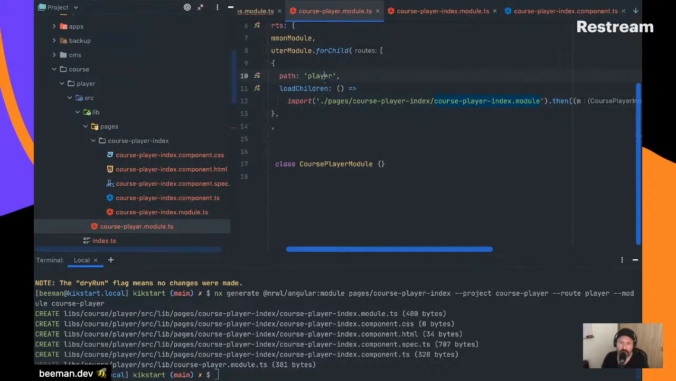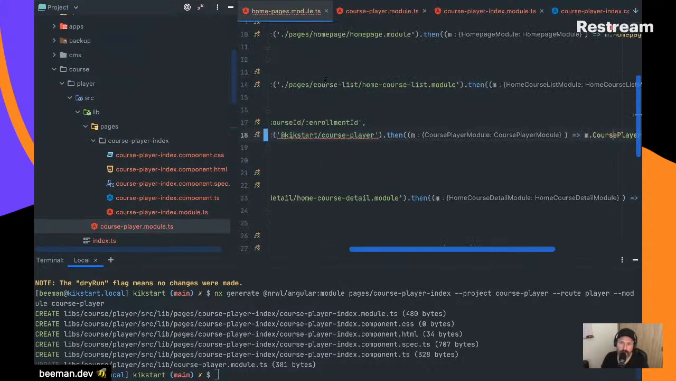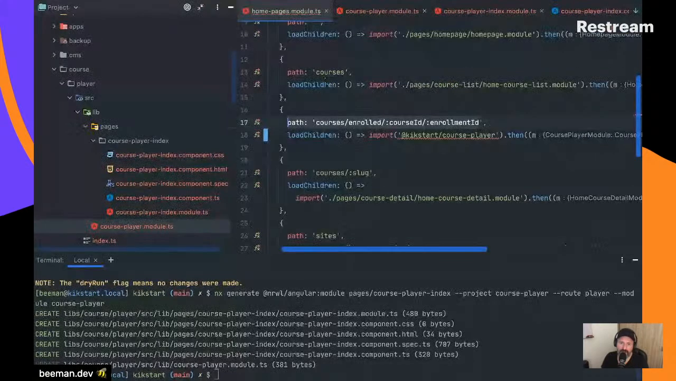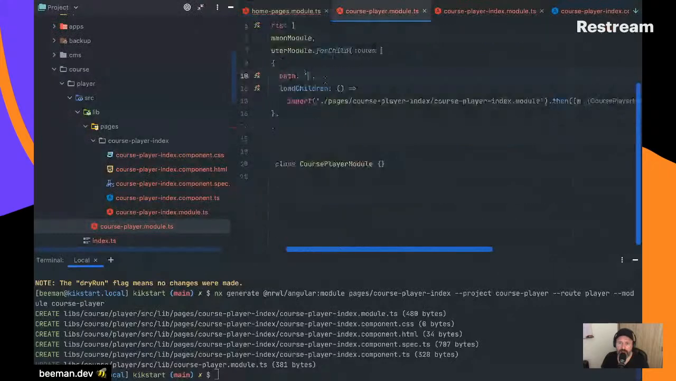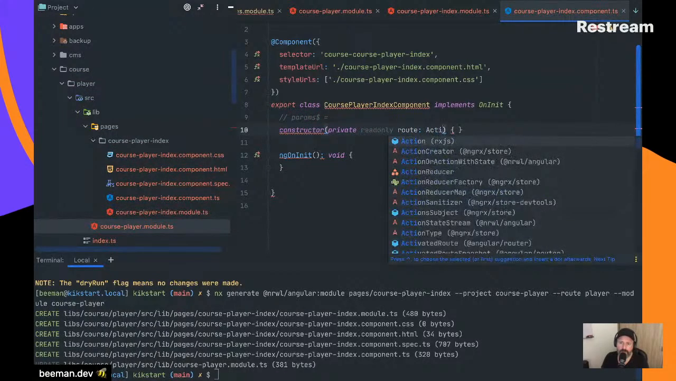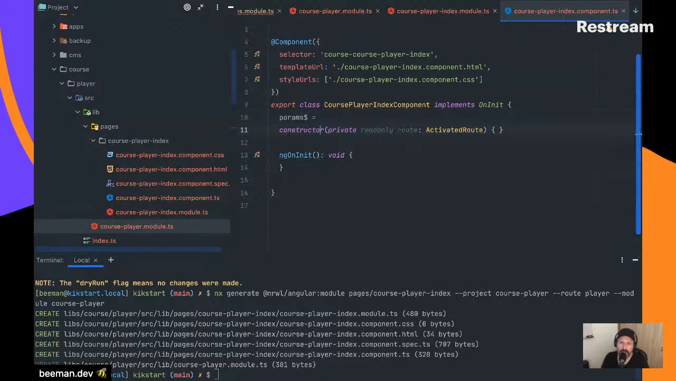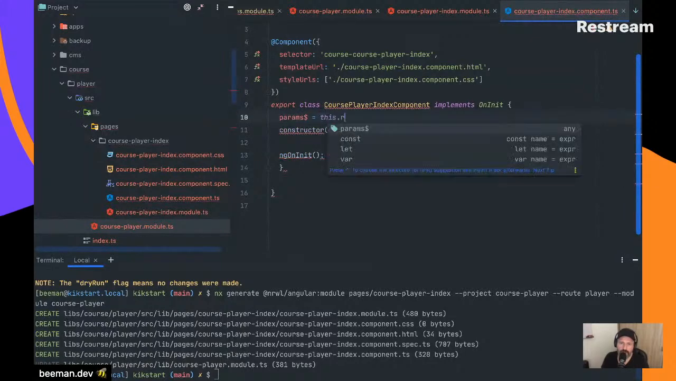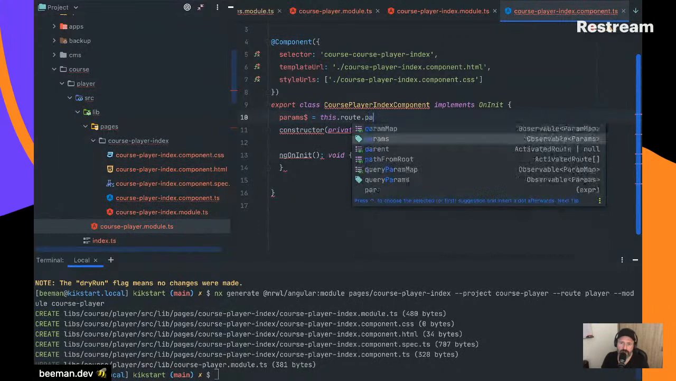I really like this. So I said I don't want to have a path here. We're going to have the path right here. So we should just be able to take our course ID, our enrollment ID, and run with it. So I'm going to quickly set up, for now, a params observable. First, let me inject a route, private readonly route: ActivatedRoute. And then params$ is this.route.params.